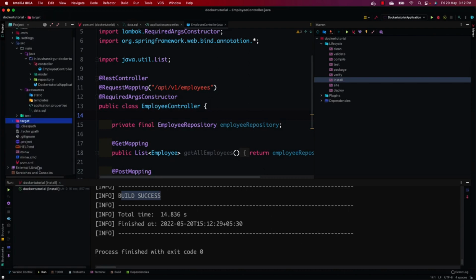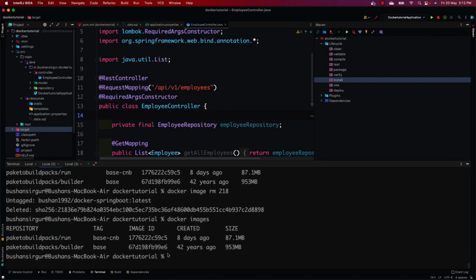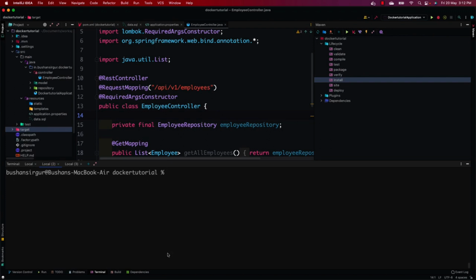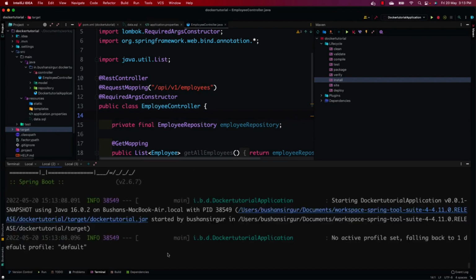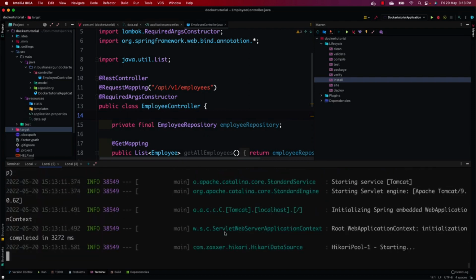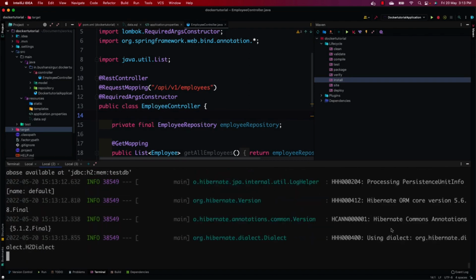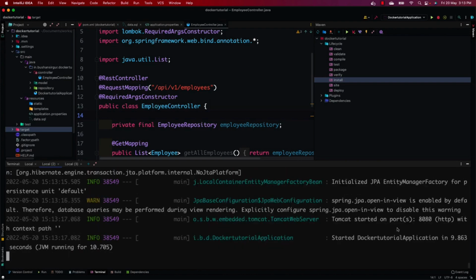Now in order to run this Spring Boot application, we can use the Java command. Let's open the terminal, clear this, and go to the target folder with cd target. Inside this we have the jar file. In order to run that, we use java -jar and provide the jar file name, which is docker tutorial.jar. Hit enter. This is going to start the Tomcat server on port 8080, which is the default port. You can see the Tomcat started on port 8080.